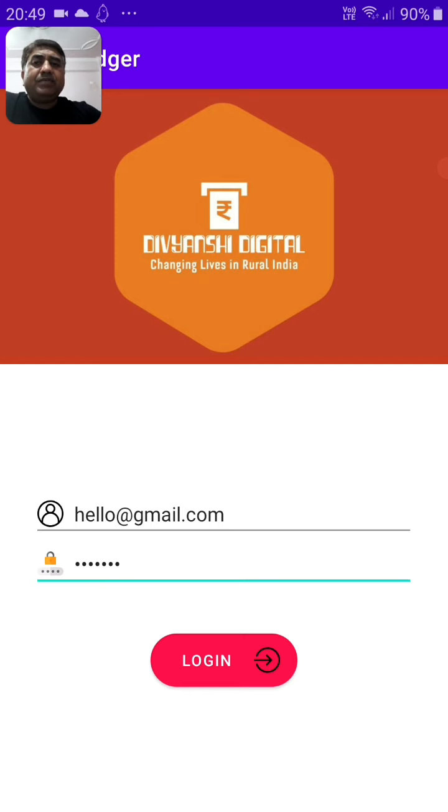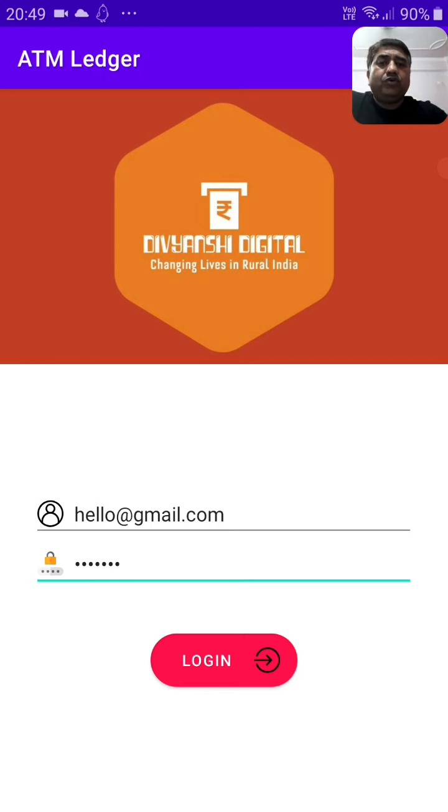So it's ATM Khata, where you have to first enter your login details, which you will get from Divyanshi Digital after filling up your form. So let's log in.